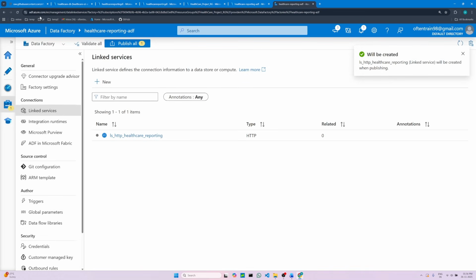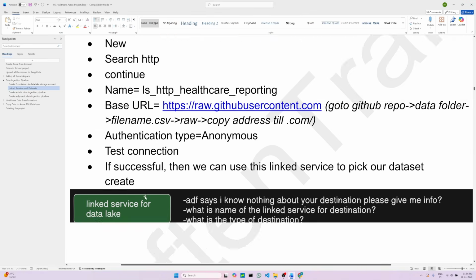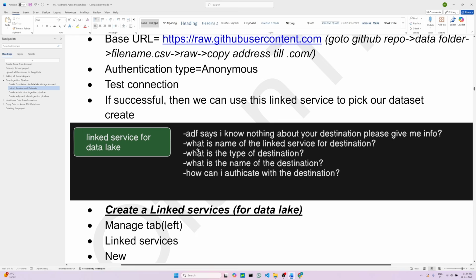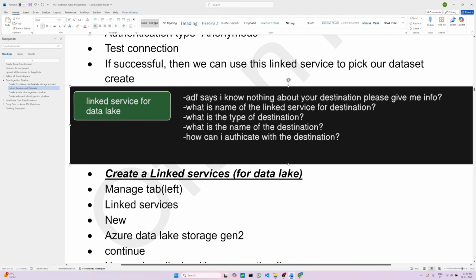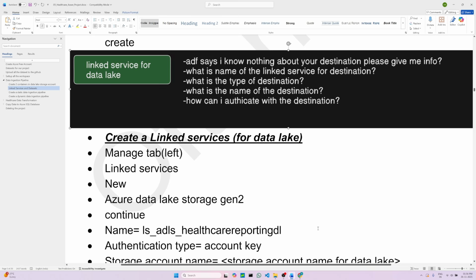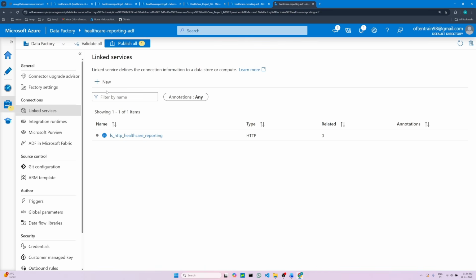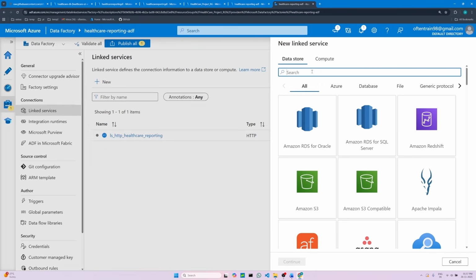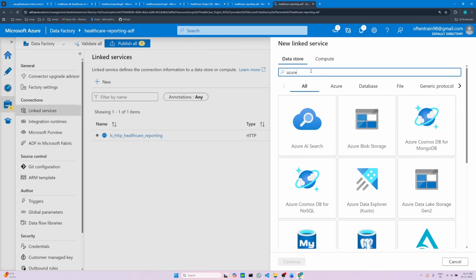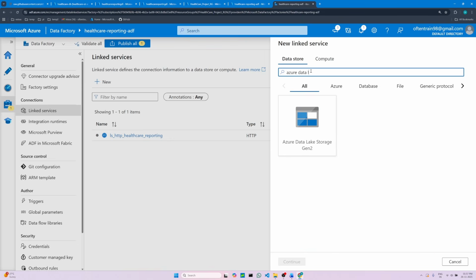So the first linked service is created. Now the second linked service will be for your destination, which is the Data Lake. We will now create a linked service for the destination. New. The destination is Azure Data Lake Storage Gen2, ADLS. This is our data system. Now continue.